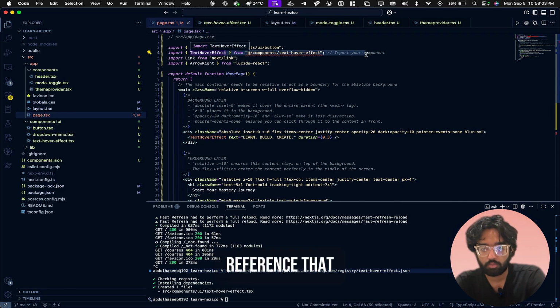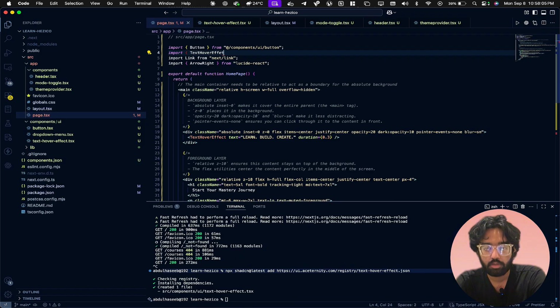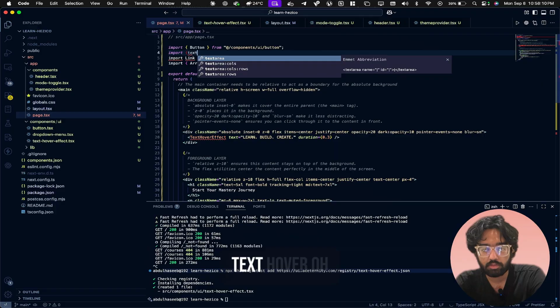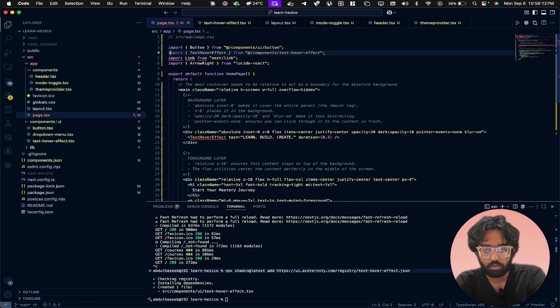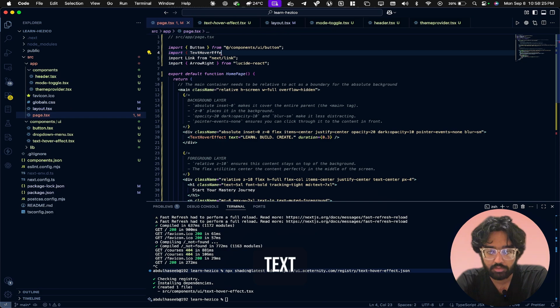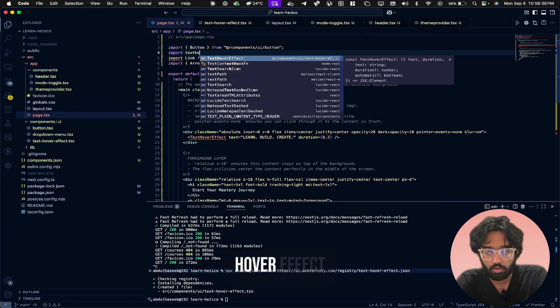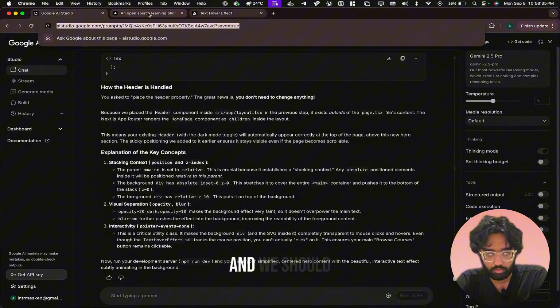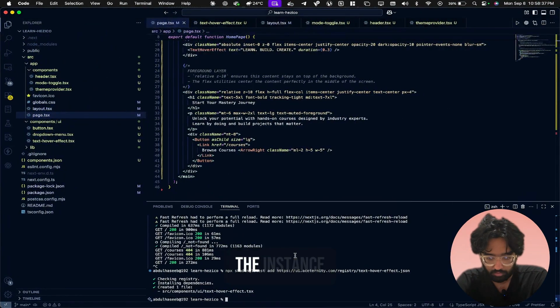Point of reference that we have to fix. Oh, not like this. Text hover. Oh, no, this is not like. Okay. Component / UI text hover effect. Text hover effect. There we go. Control S, and we should, yeah, I have to restart the instance.